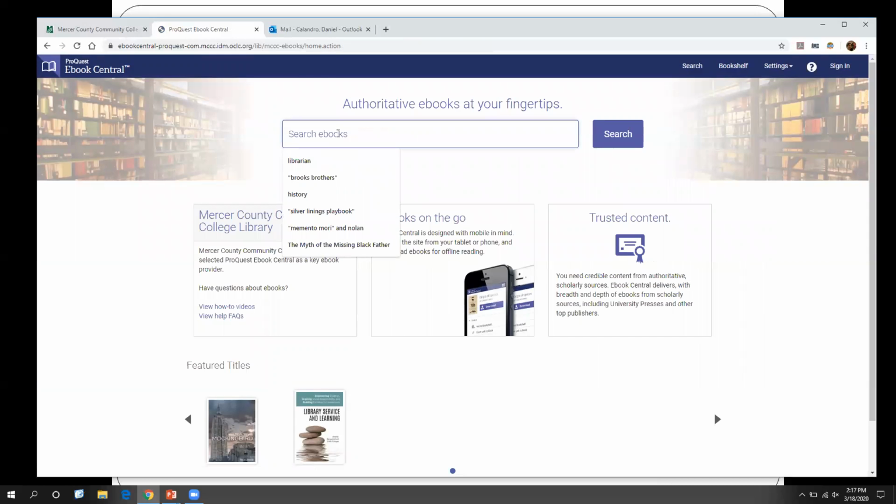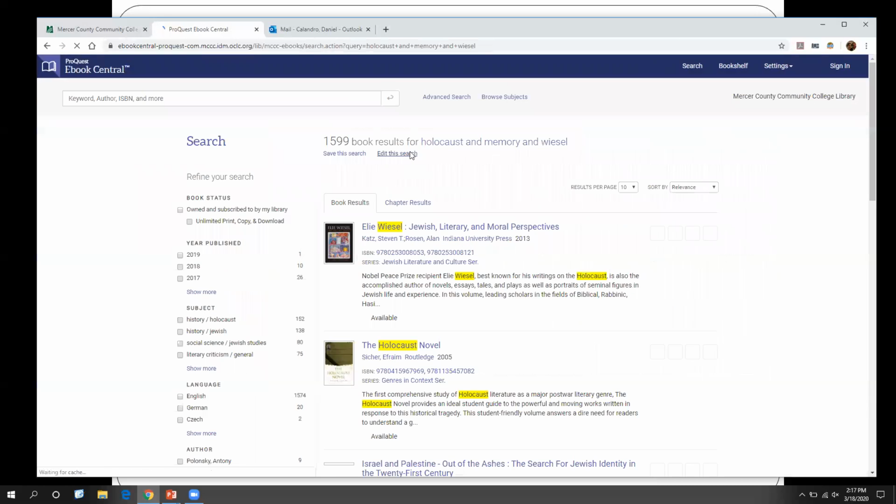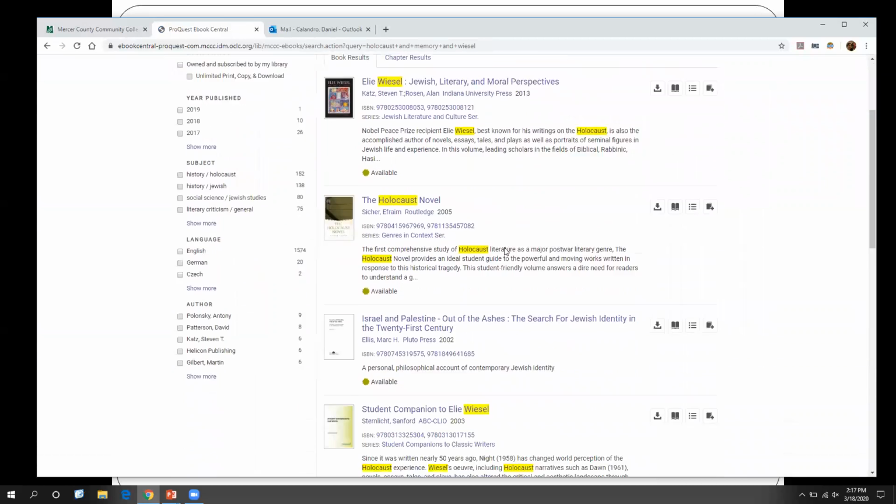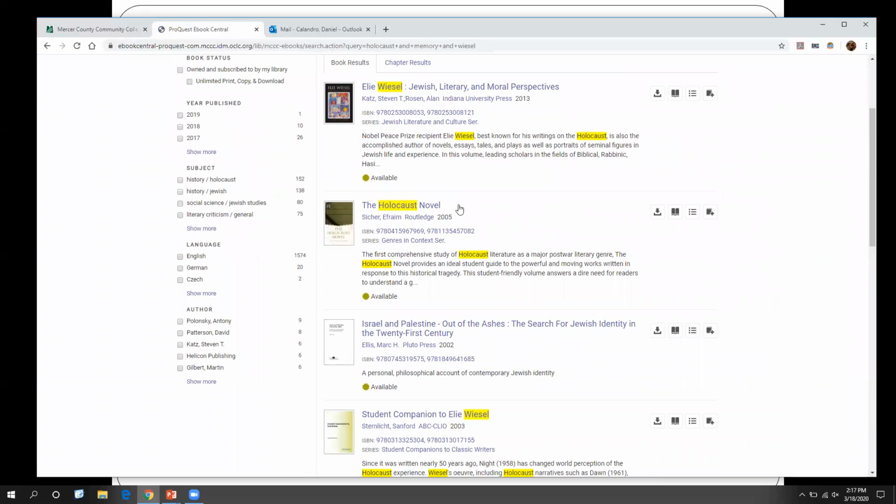So if I wanted to, I can type in Holocaust and memory and put in Wiesel as well, and we'll get a different set of search results. And you can see here there's quite a bit. And again, you can scroll through and take a look. So here's something like the Holocaust novel. If I click on that, it'll go ahead and open up.